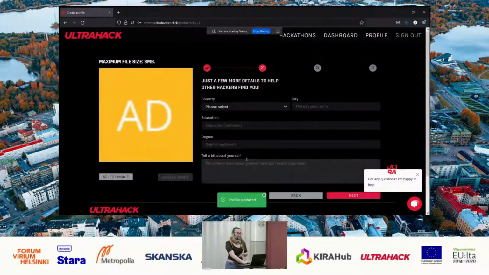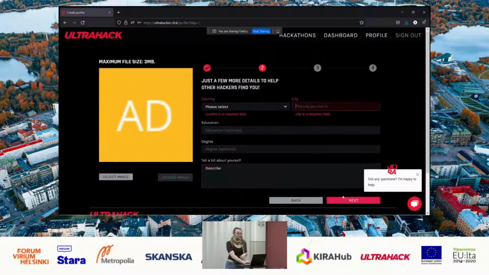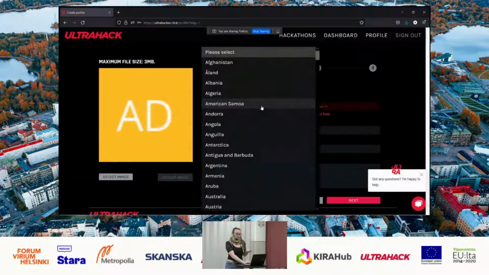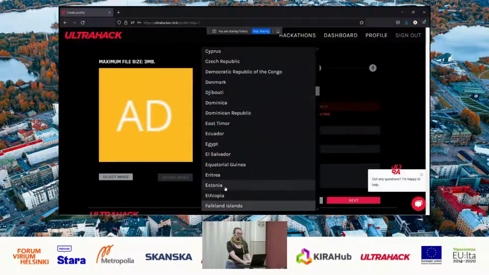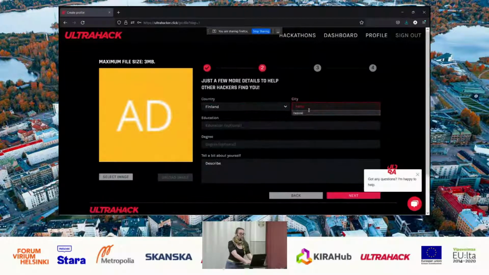You can put more information. I highly advise you to describe who you are in here, and that's more about yourself. If you have a specific degree or education, feel free to add some things there. We ask for country and city of residence. Once again, it's just some basic demographics, so we can look at what type of audience participated in the hackathon.